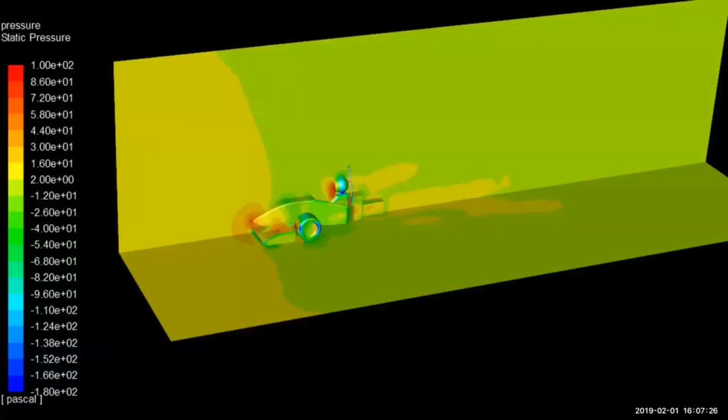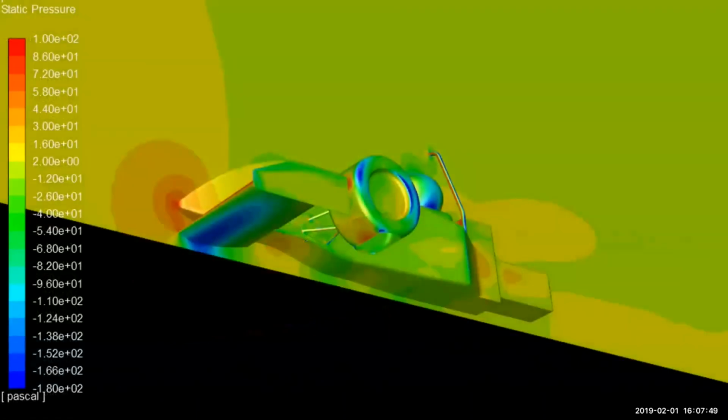This is a pressure contour. So once you've finished running your simulation and you have your results, you can look at different things like pressure. You can look at velocity magnitude. You can look at velocity in X, Y, or Z specifically, vectors, turbulence. So many different things that will help you to understand why the vehicle performance is how it is, and what changes you could possibly make to make it better.